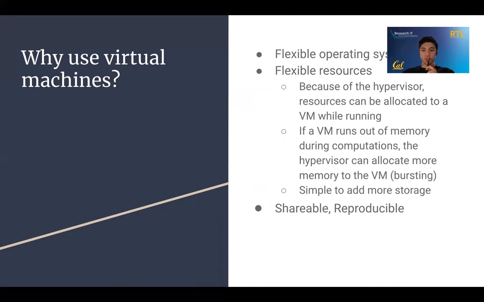VMs also can have flexible resources. Let's take an example. In a traditional HPC, when you submit a job, you request X number of nodes, and these nodes have some amount of memory. If while you're running the job, you run out of memory, your job's either going to fail or slow down significantly. With a VM, and specifically a VM in the cloud, it's possible to allocate more resources to the VM while it's running, so your job wouldn't slow or fail. With cloud computing, this process is called bursting, and it's one of the things that makes it so powerful. Similarly, it's fairly simple to add more storage to the VM as long as the host machine has the storage to spare.